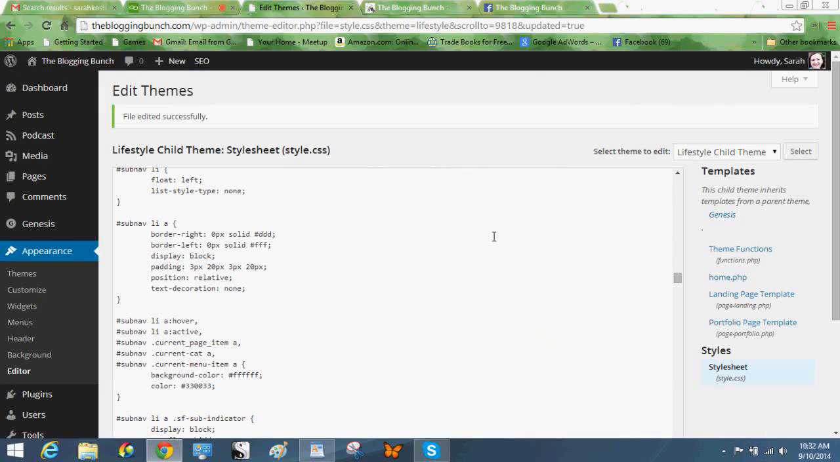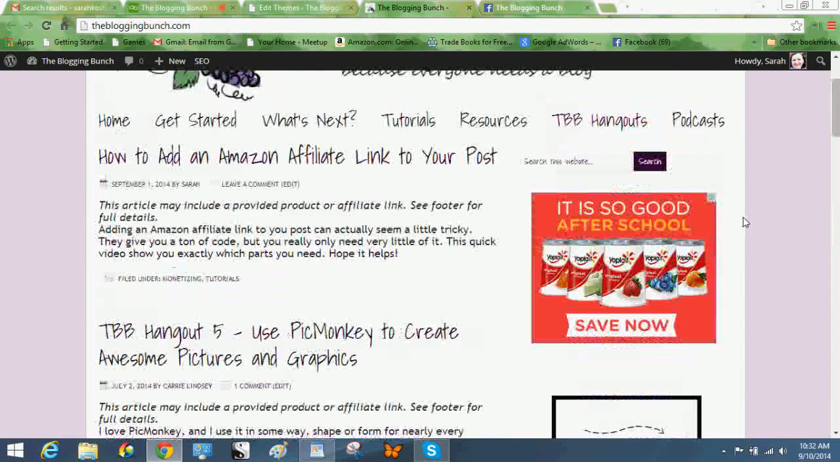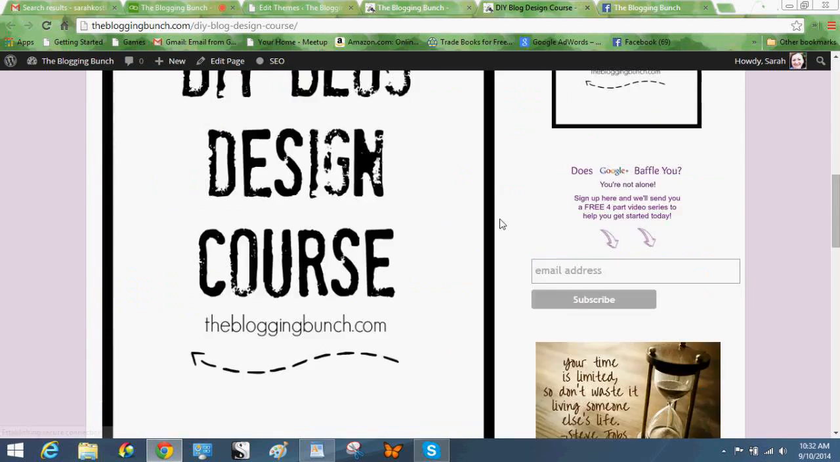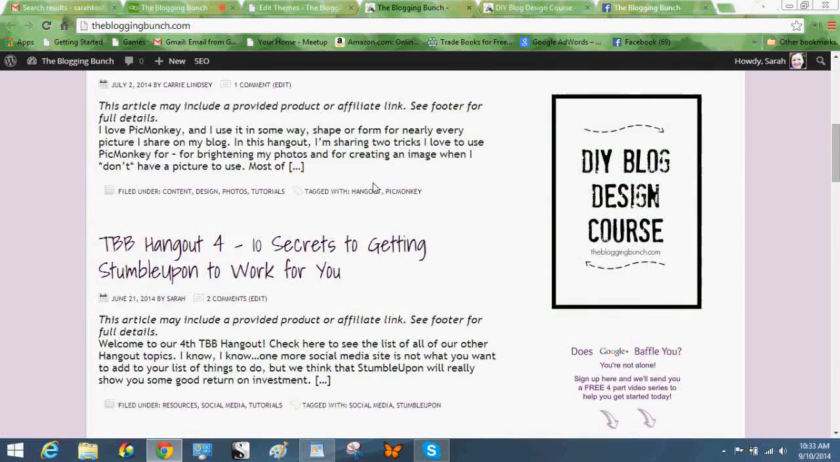That was a simple lesson in how to adjust your navigation bar and how to add things to your sidebar. If you want to learn more, check out my DIY blog design course, which starts next week also, because we'll be talking more and more about how to make those little simple changes that you can do yourself.